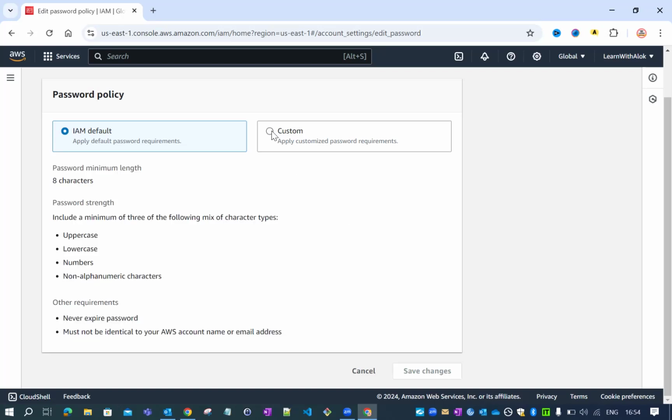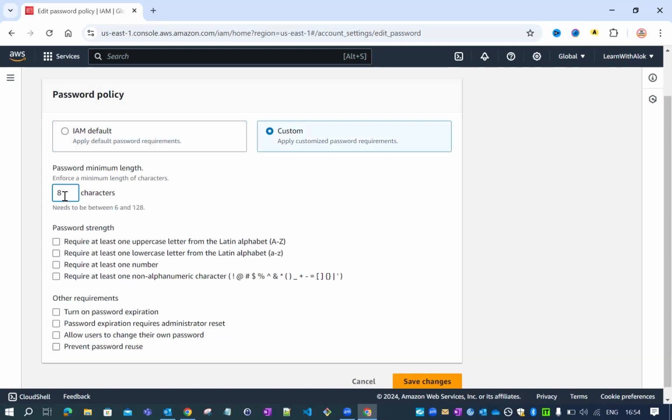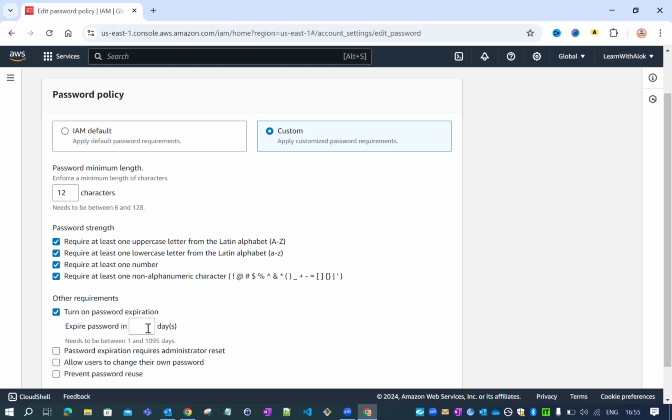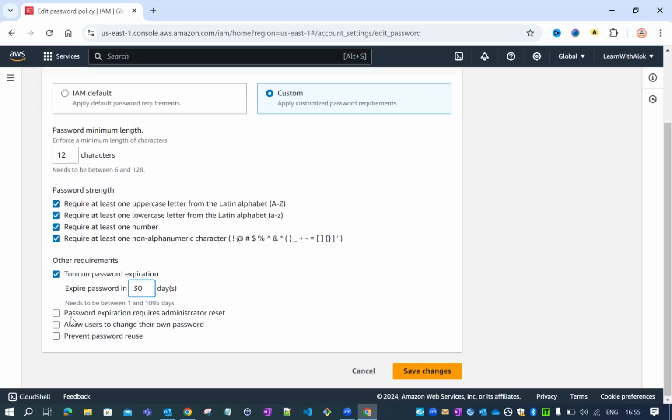If you want a custom policy, you can click on custom, and instead of 8 you can increase to 12. Now you can select require at least one uppercase, one lowercase, one number, and one non-alphanumeric character. For the strongest password policy, you can check all of these. The password should expire, suppose in 30 days, so every 30 days you need to set a new password. Password expiration requires administrator reset.